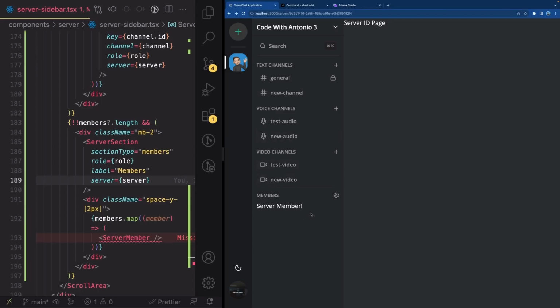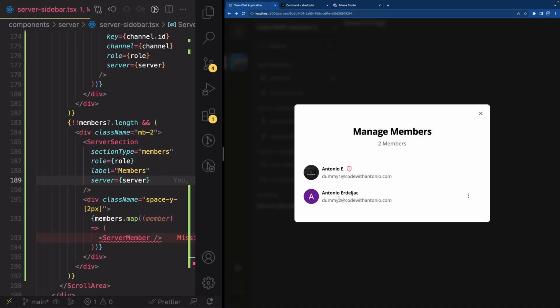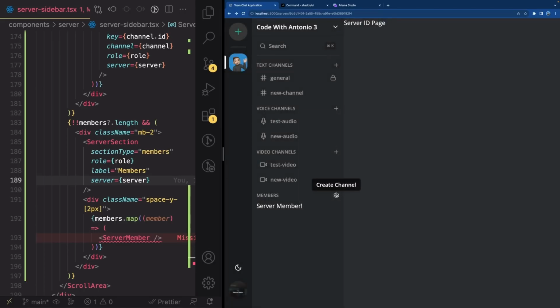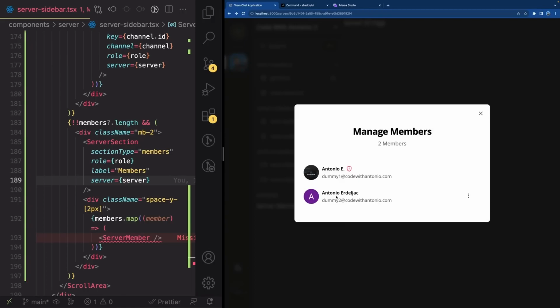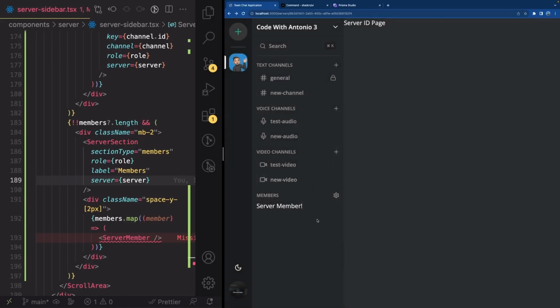Yes, they don't look as cluttered. Great. So now you can see that, since we added the section type of members here, we have a create channel. It still says create channel. Oh, so we found a mistake. Great. So this should say manage members, right? So let's fix that very quickly.